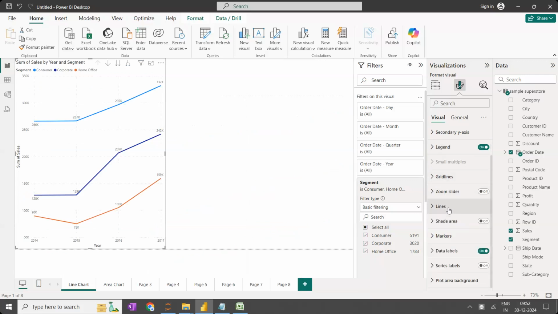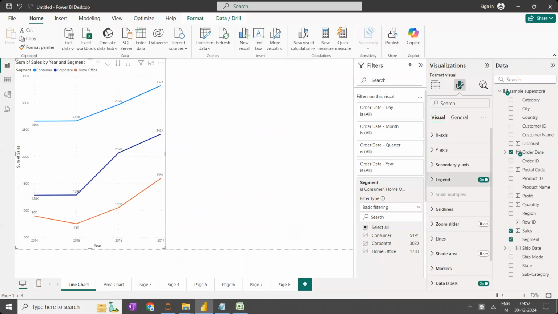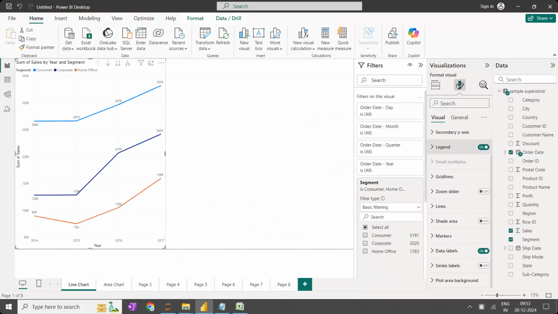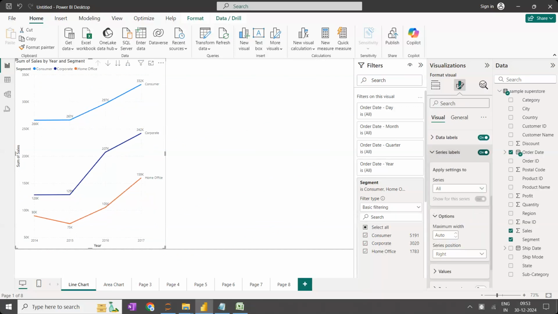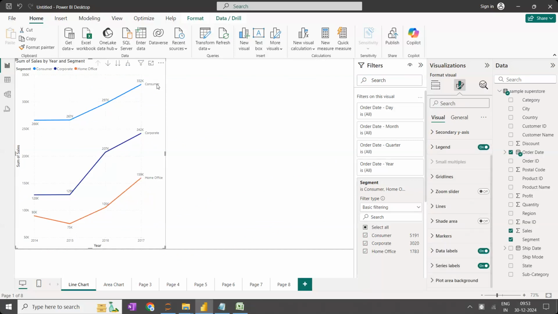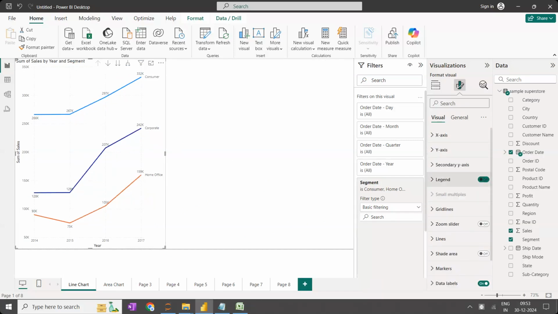Like this, you are having the different styles: X-axis, Y-axis, and series label. You can click on the series label on. Now can you see here, when I click on the series label on, it is showing directly here itself. Now you no need to keep the legend also. Legend also you can close directly here itself.